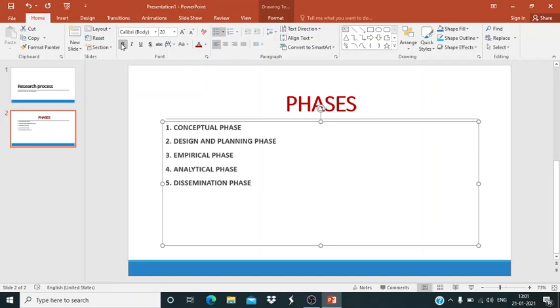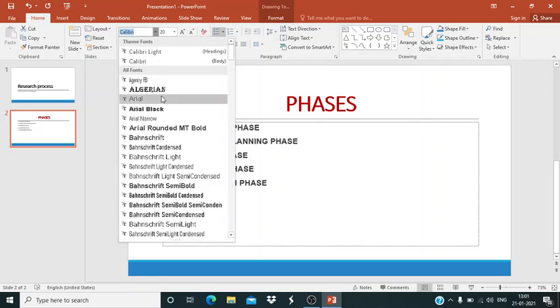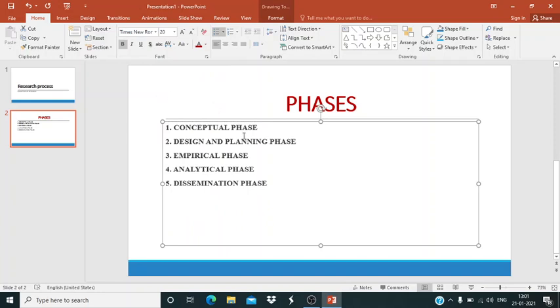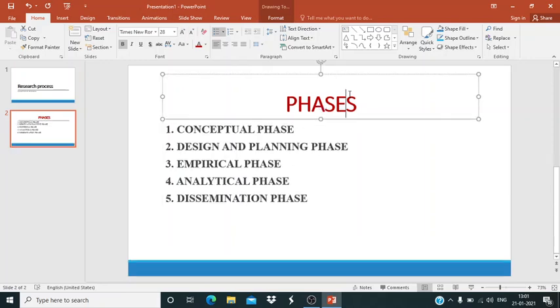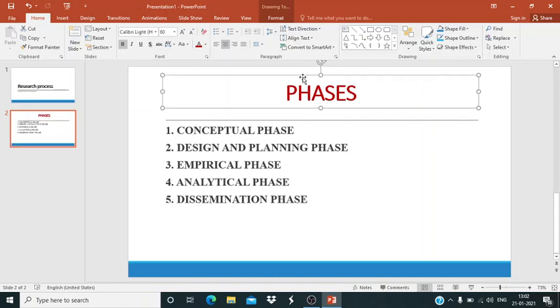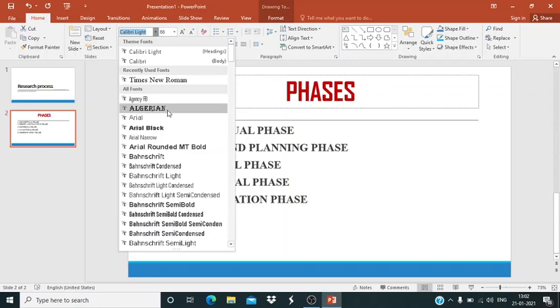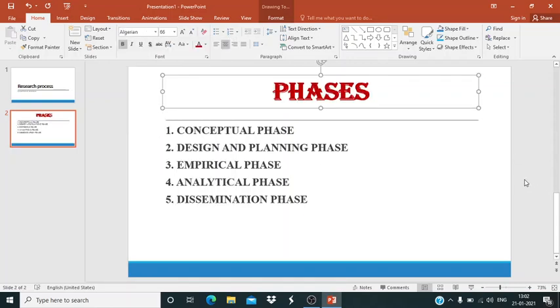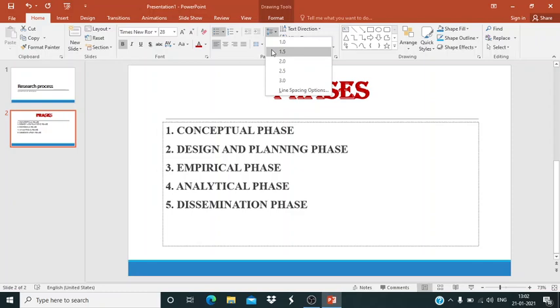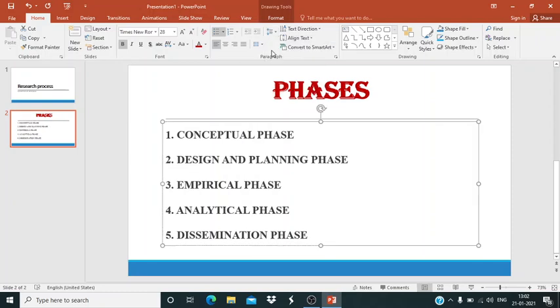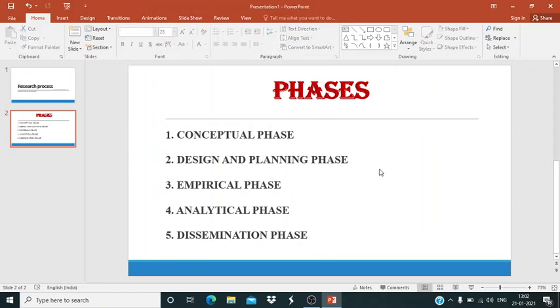So I am planning to bold it. I am trying to change the style. I am selecting Times New Roman. Still I feel I want to increase the size. So it's here. So I have put my 5 phases here. So this I try to adjust, and I am still changing it. So this is how my slide looks. So I have conceptual phase, design and planning phase, empirical, analytical, and dissemination phase. I'm giving a spacing. I have just given a space so that it looks good.